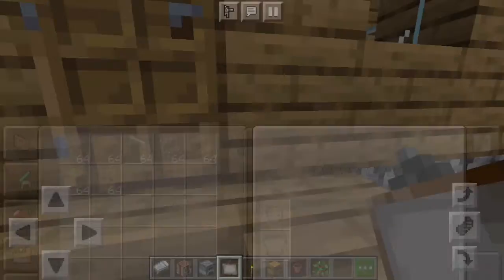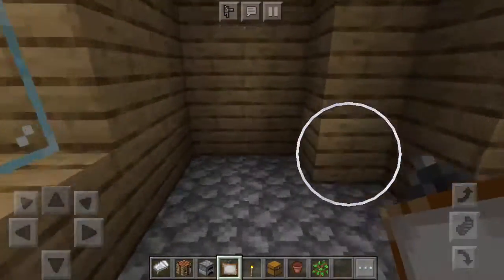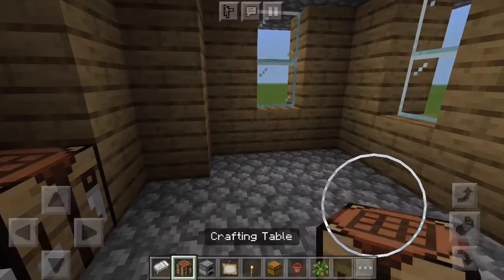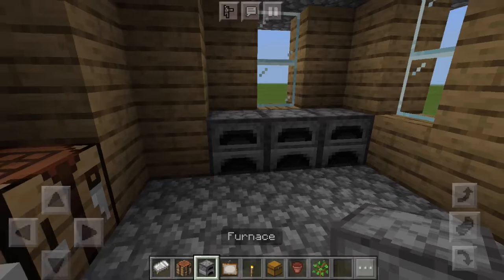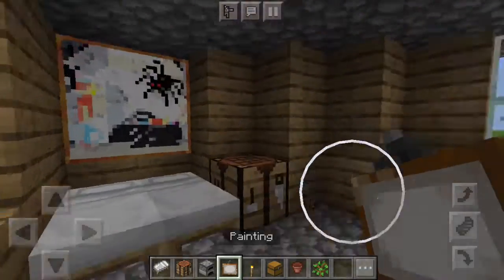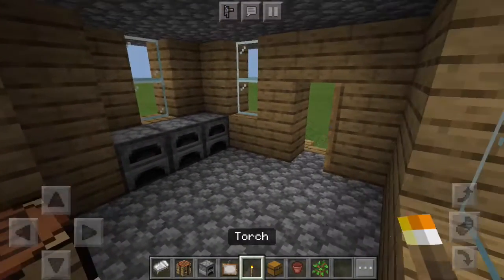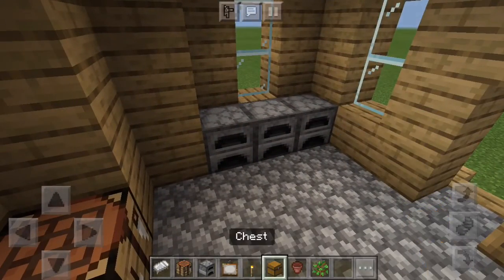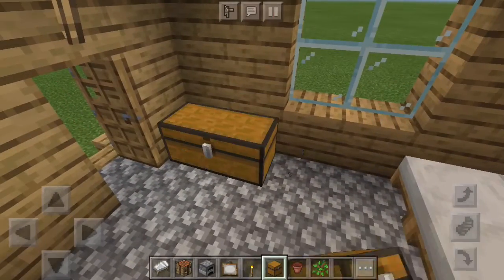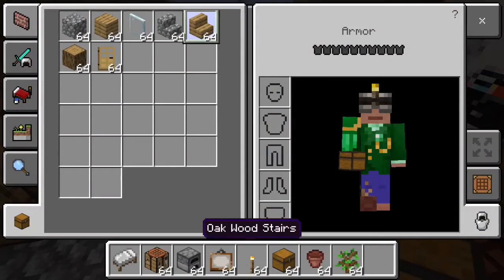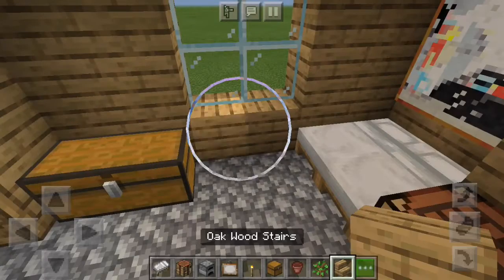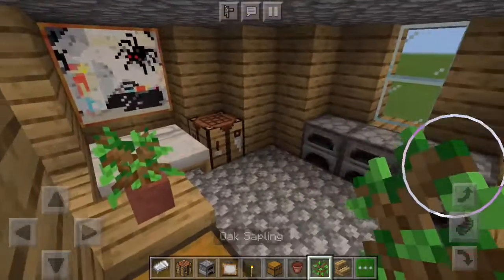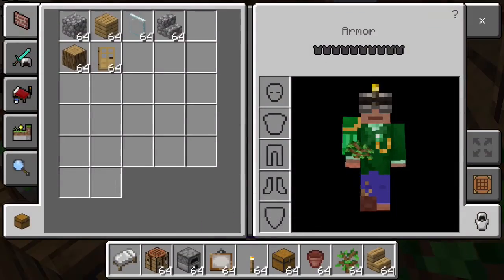All right, now that we have all our stuff, let's head inside and let's start by putting down the beds, crafting table there, and 3 furnaces down there. Now let's put the painting up there, then put a torch above the door. And then we want a double chest over here. We want one oak stair in front of this window, then flower pot and an oak sapling.